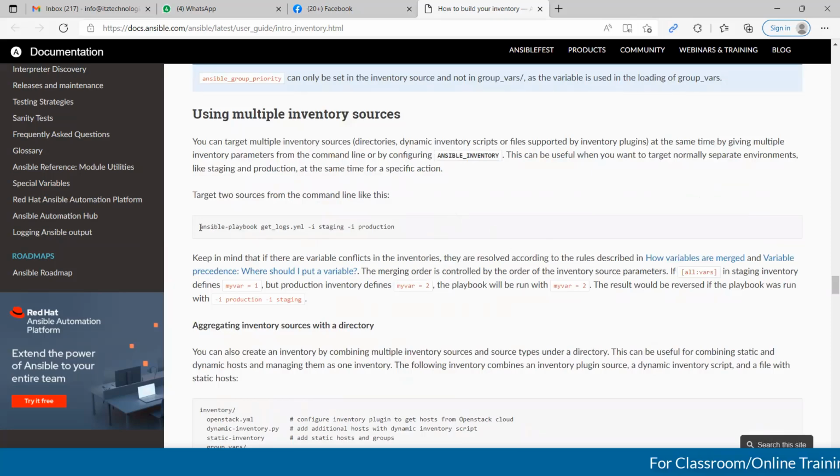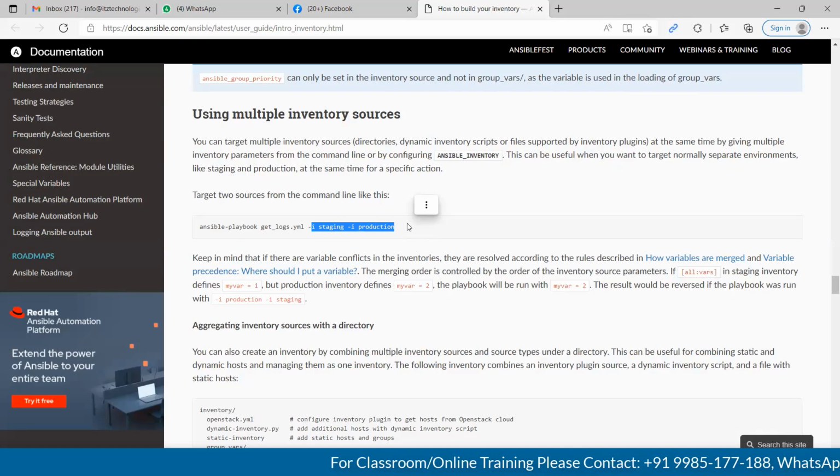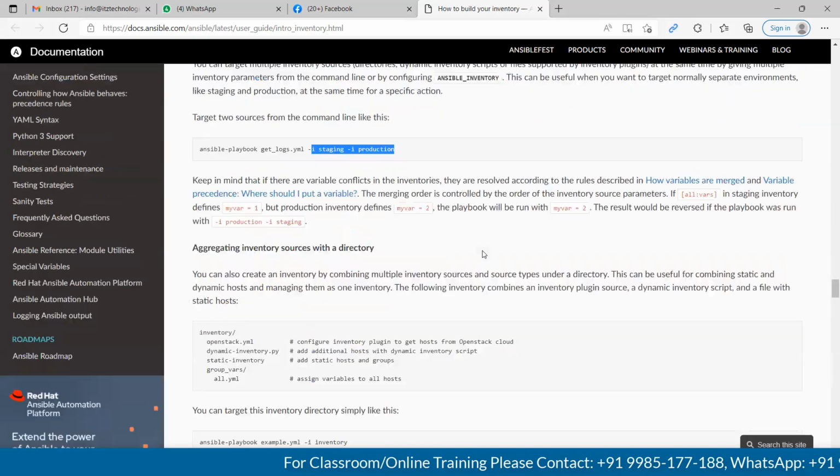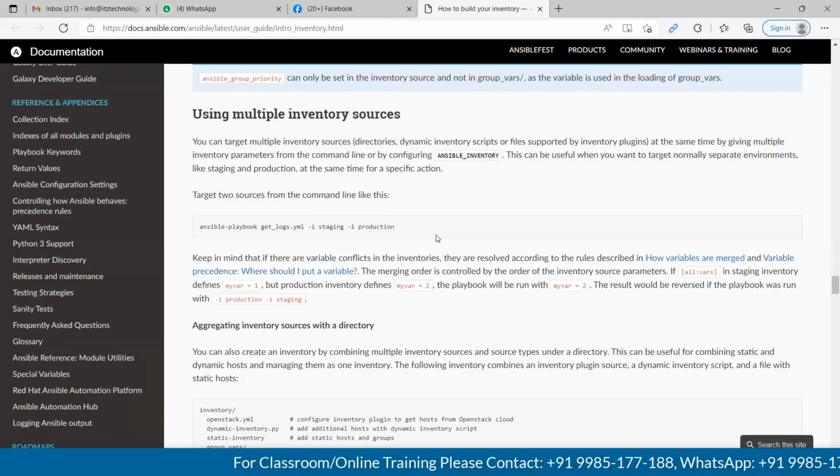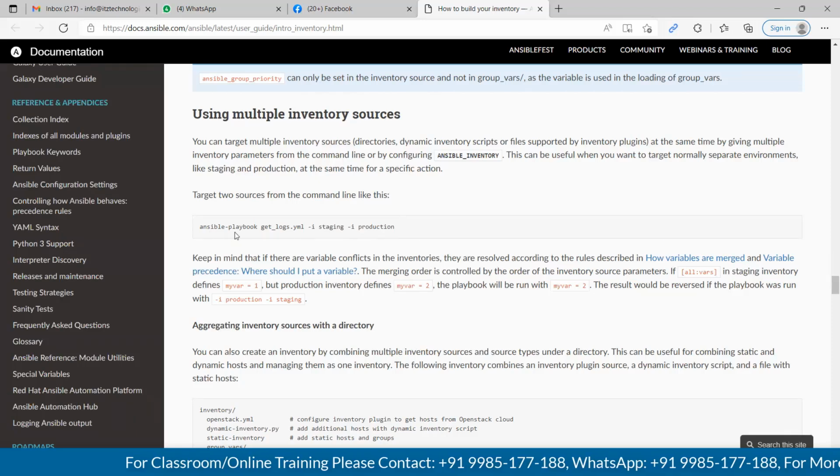So how do we use multiple inventory sources? Can you see this? Multiple inventories means I want to use the staging inventory and I want to use the production inventory. I need to use -i. This is also one pattern, using multiple inventory sources. Does it execute in parallel? No, it never executes in parallel. It will take serial.